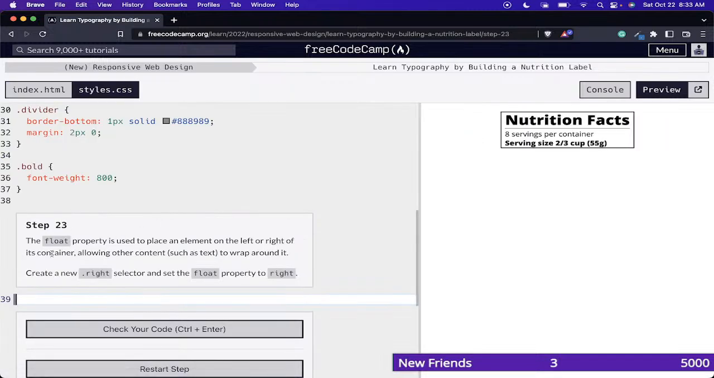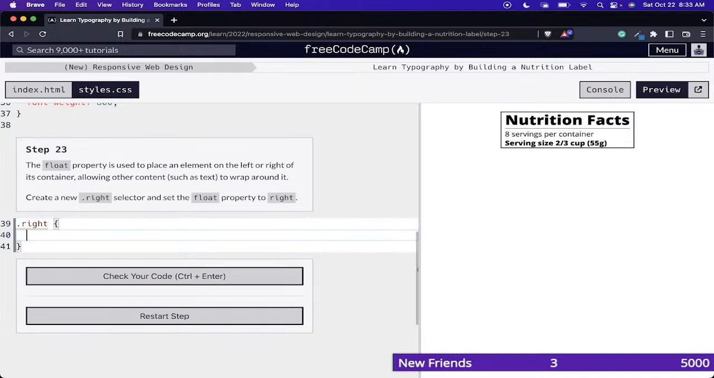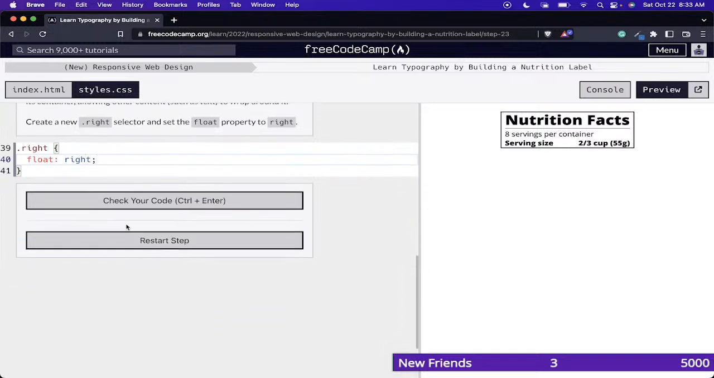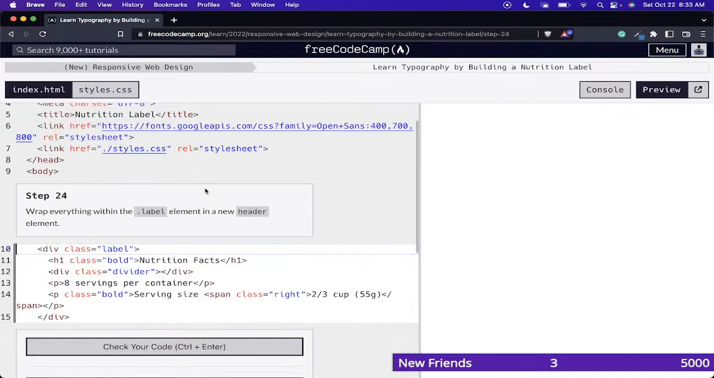23. The float property is used to place an element on the left or right of its container, allowing other content such as text to wrap around it. Create a new .right selector with float property set to right. Run that. We pass. We haven't used it yet, but let's continue.